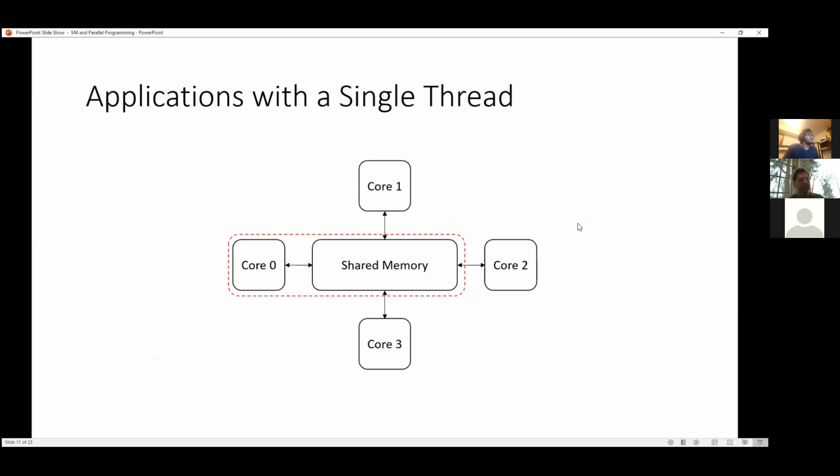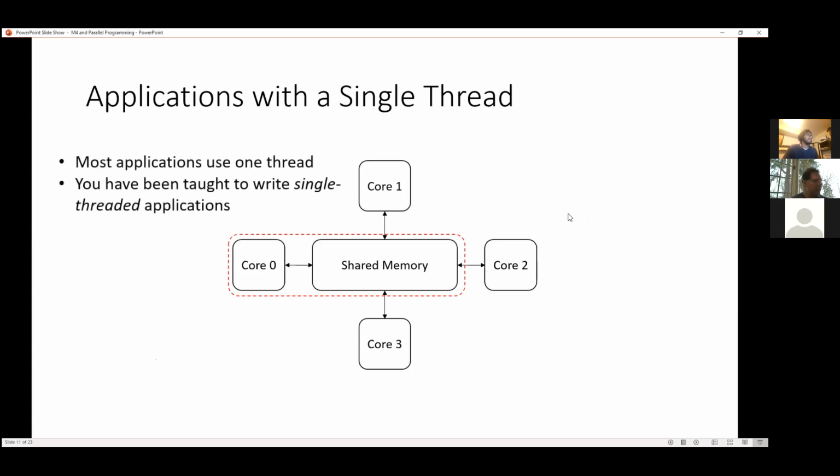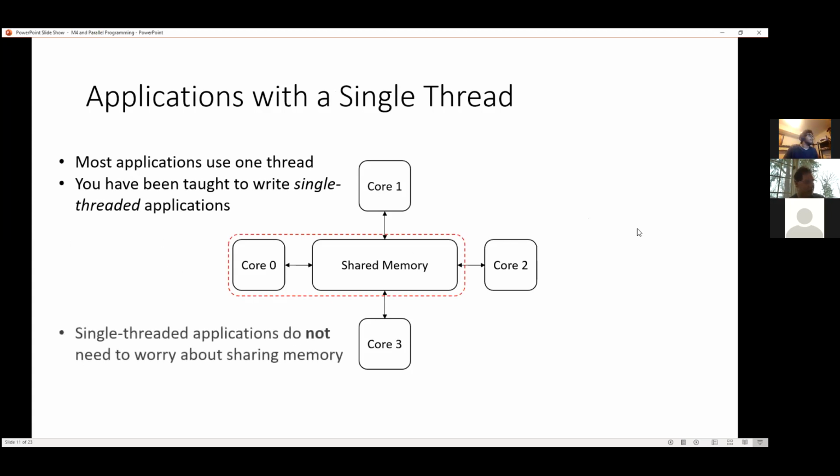All right, typically, until you've done parallel programming, you've written applications that use a single thread. That gets put onto one of your 4 cores on a 4-core machine, and it gets full access to the memory. Because you have nothing else competing for memory, you don't have to worry about the nuances of sharing memory.